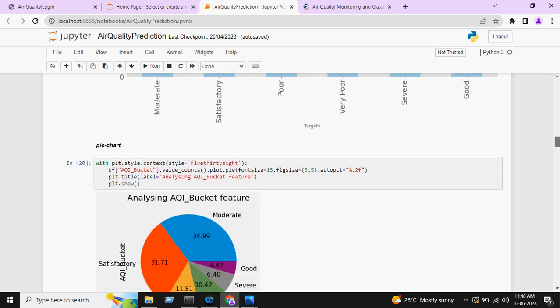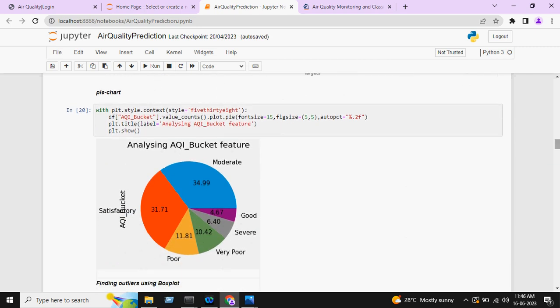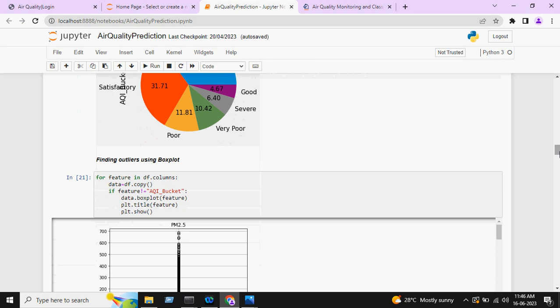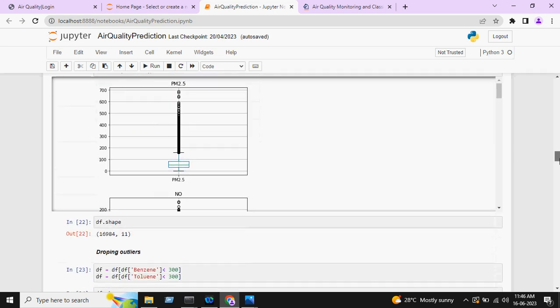And this is another visualization, here we are using a pie chart to know the percentage. Like 34.99% of records are moderate, 4.67% are good, 6.4% are severe, 10.42% is very poor. Like that, we can get to know from this chart. And we are finding the outliers using a box plot here. We are dropping the outliers.